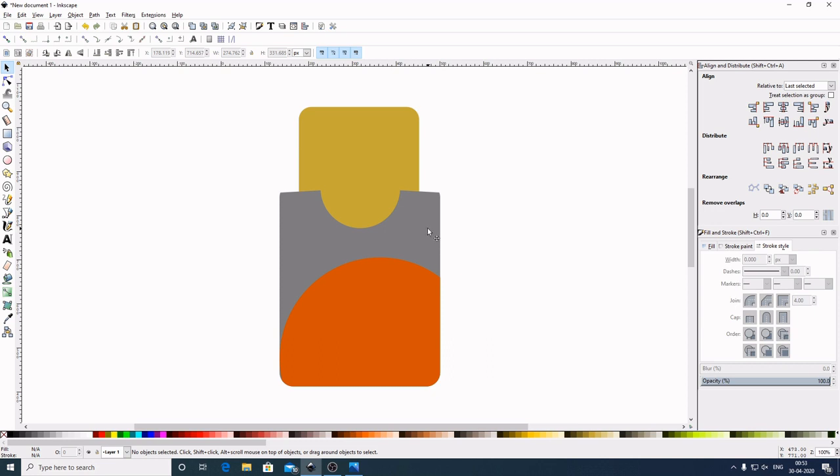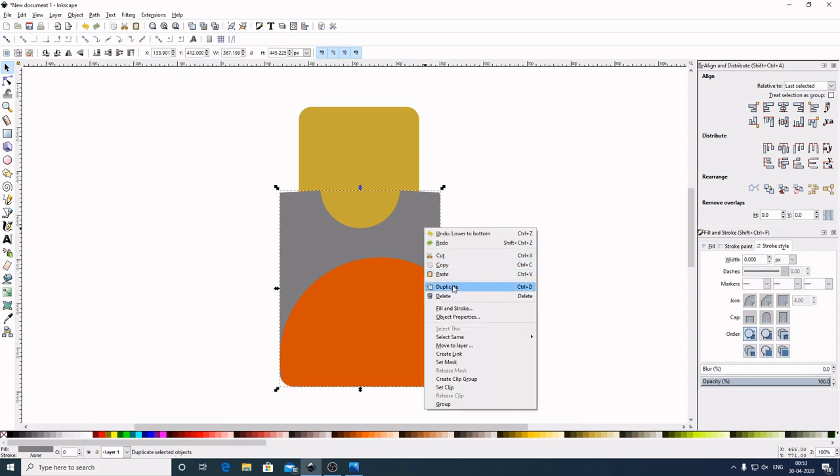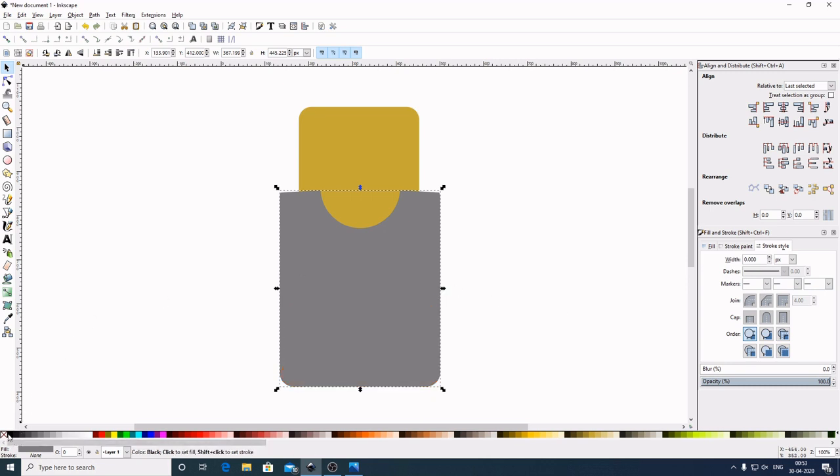Now I will select this graphic, right click, duplicate, give this a 70% gray color. Now select this, lower selection to bottom. Now come here to the fill and stroke, come here to the blur and give it a value of 5. Enter.